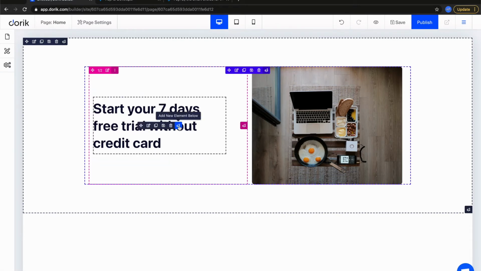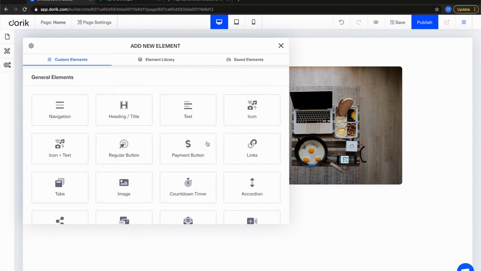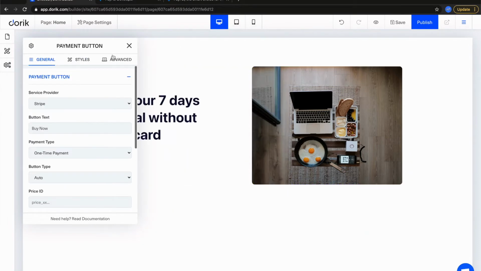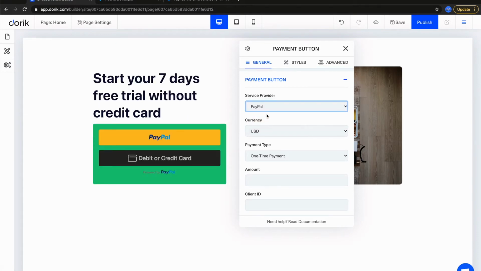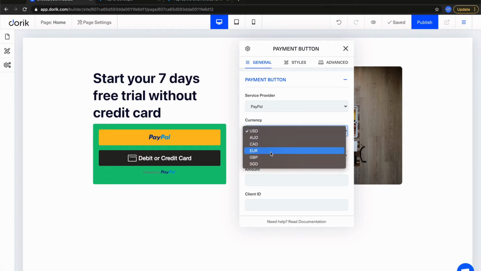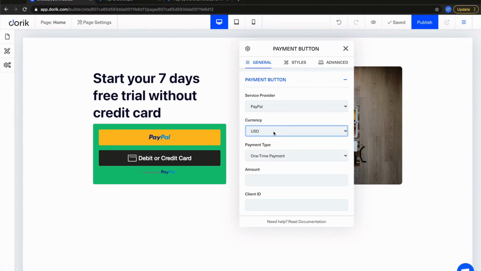How to do that? Add a new element here, payment button, add this. Move it a little bit aside. From the payment service provider dropdown, we will select PayPal. After selecting PayPal, you will see some more features coming up here. From this currency dropdown, you can select any currency you want from these six available currencies. So we'll select USD.